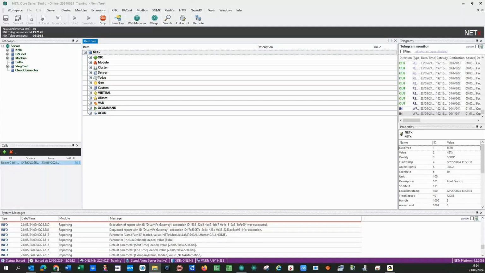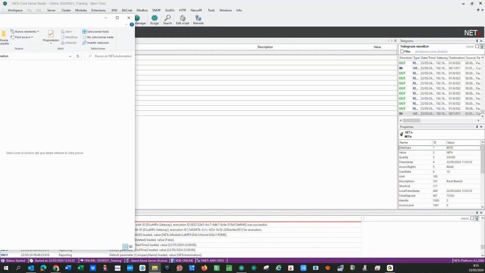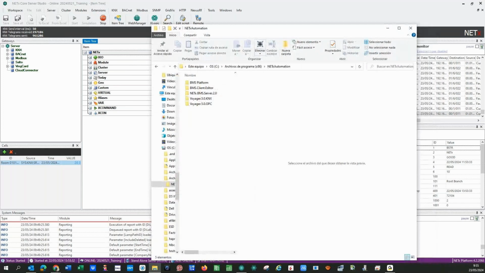Program files, NETx automation. So this is the folder I want to show you. This is the folder. C, program files. It's in Spanish, but NETx automation. BMS platform, because the rest of the things are from a previous version. Don't take a look at this. It's just BMS platform.